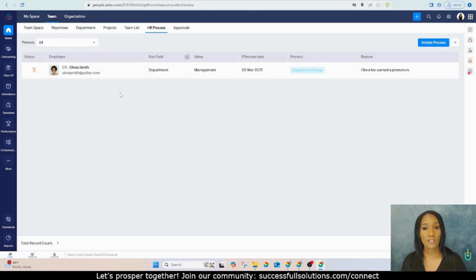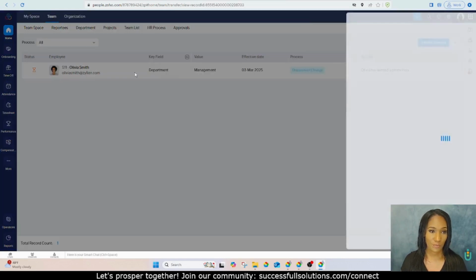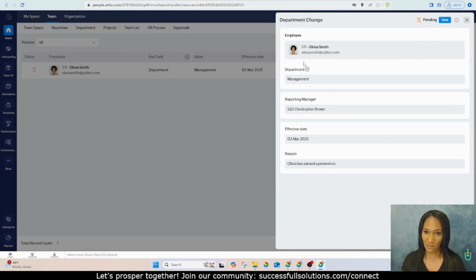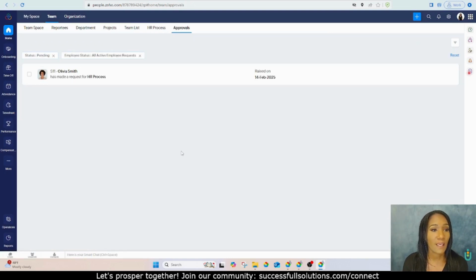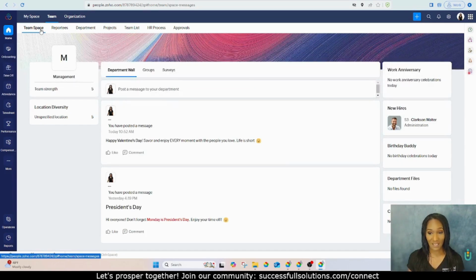The HR process, this is the request that was submitted for the employee Olivia, requesting a department change, or excuse me, I believe it is a designation change. Okay, click on that and see. Then we have the approvals needed to either approve or reject that request. All right, that is the team tab.